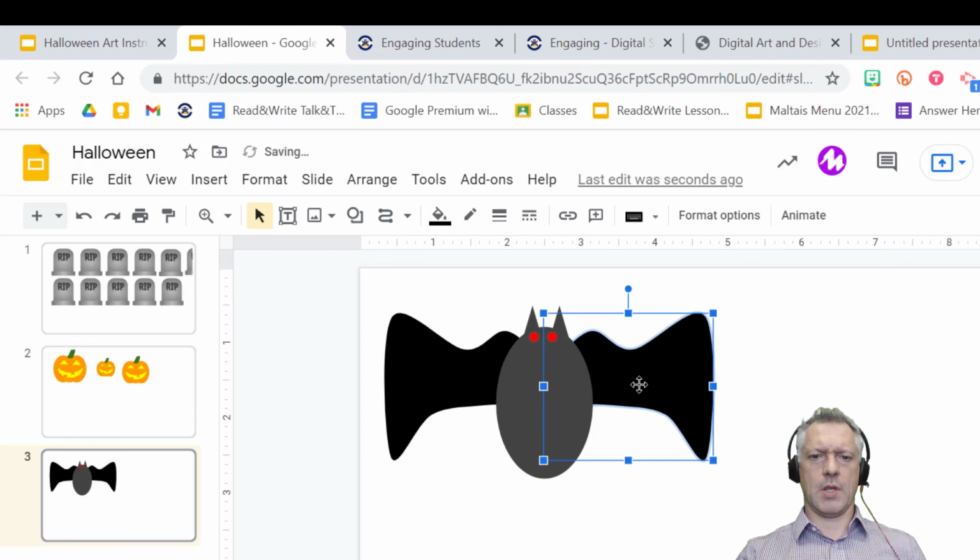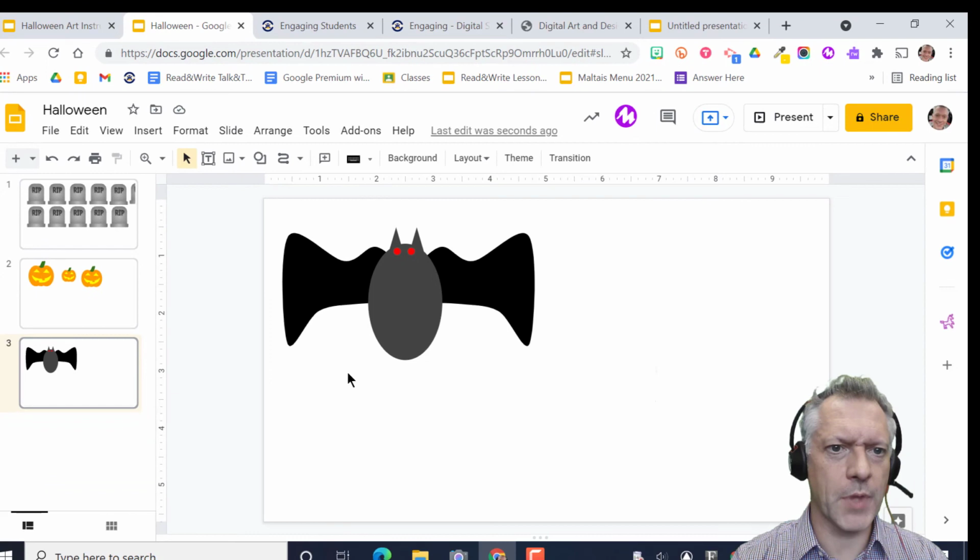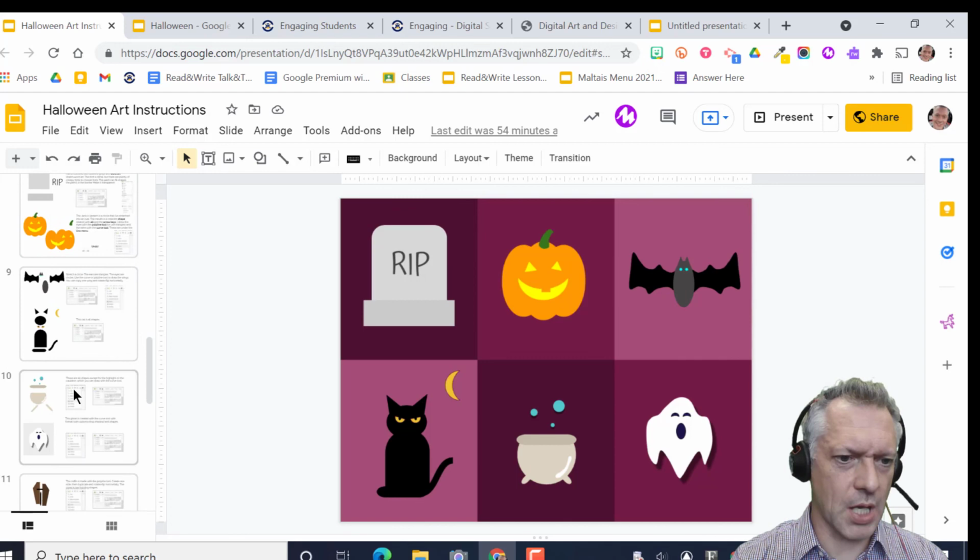If you have other ideas, maybe give it a mouth. You can do what you want with the bat. All these other ones, I think, are pretty much the same. And they're just shapes. And I've gone through and I've shown which shapes they are. Feel free to make your own.